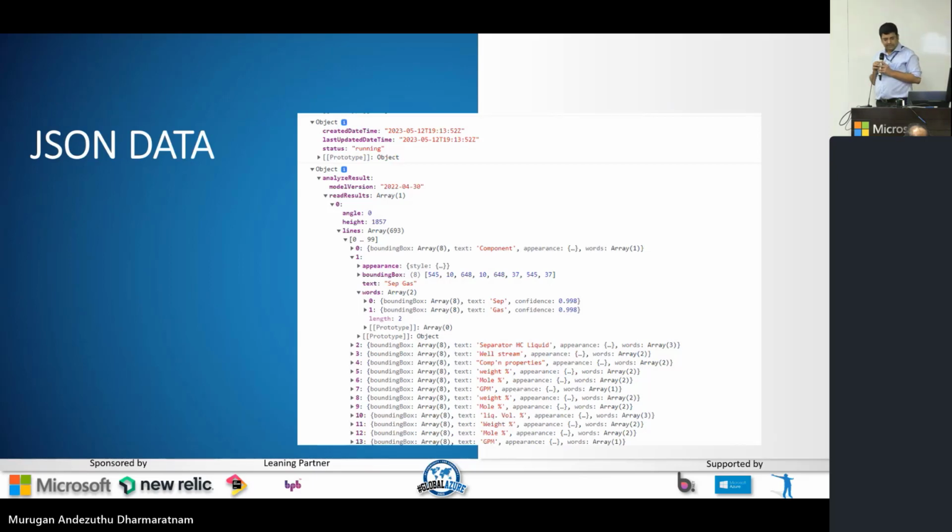And this is actually the JSON output from the API. You can see that here you have a particular component, which is one of the texts from that image. You have the bounding box information, and you have the text. Okay, the text is set gas.